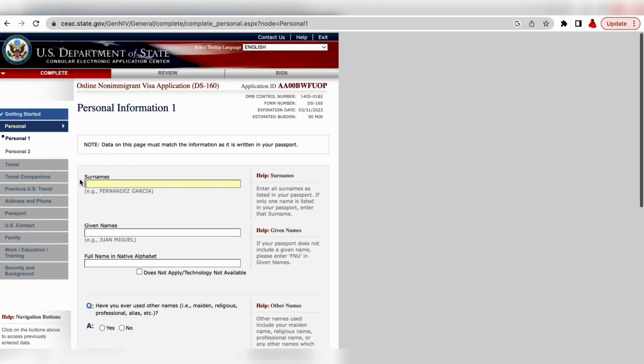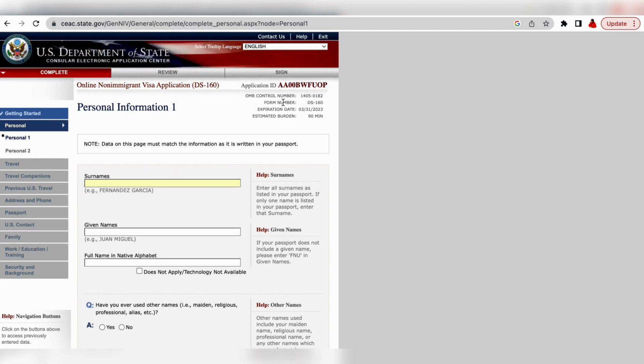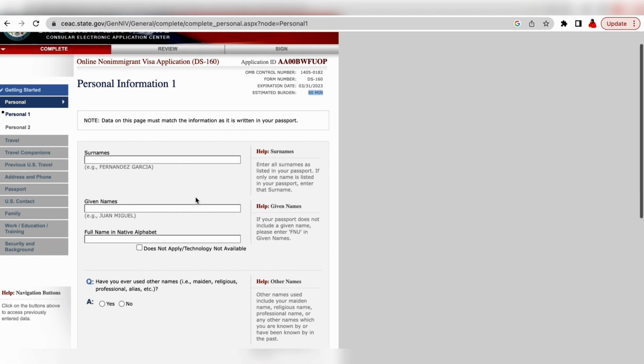If you look at the top, you find your application ID. This is very much important. You see, estimated time to fill this is normally 90 minutes, but you have 30 days to fill the application. So do not be in a rush when filling this application because it's very, very important.